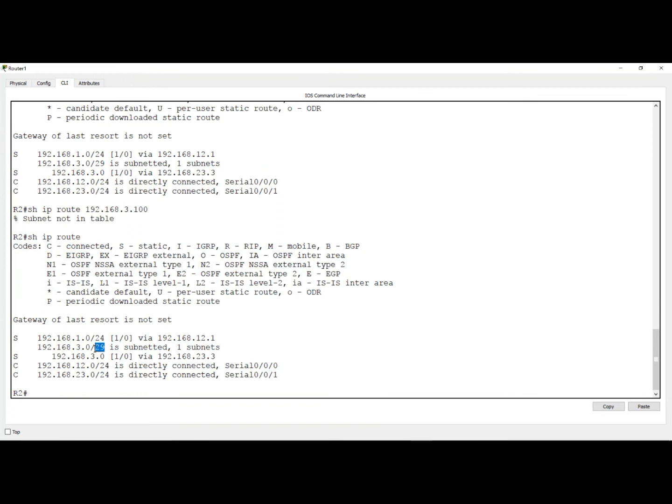192.168.3.0/29. What is that? 29 means what? What is the block size? 8. Yes, that is from 3.1 to 3.6, isn't it? That is a range. So we are trying to find out 3.100, which is not in the range. So obviously R2 will not be able to route. Correct? So what is to be fixed here? We have to fix this static entry, isn't it?